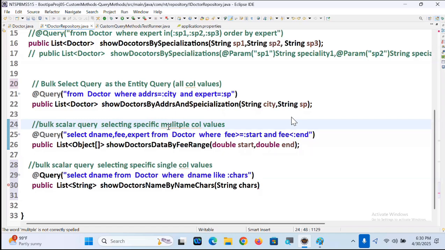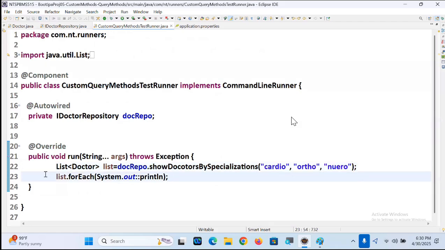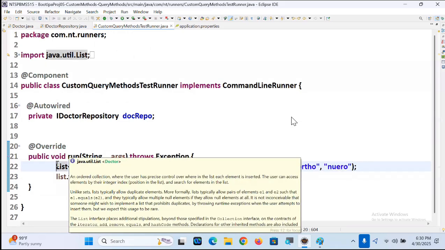Entity query, scalar query selecting specific multiple column values, guys. And another scalar query, retrieving specific single column value, right? DoctorRepository.java. Why error, guys? Maybe I have not kept a semicolon. Custom query methods runner.